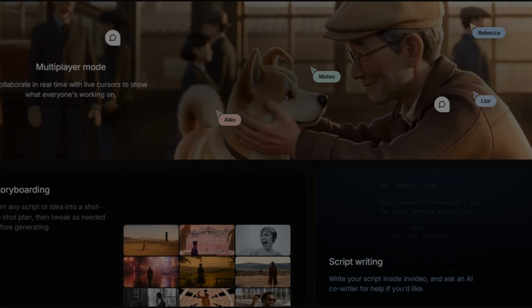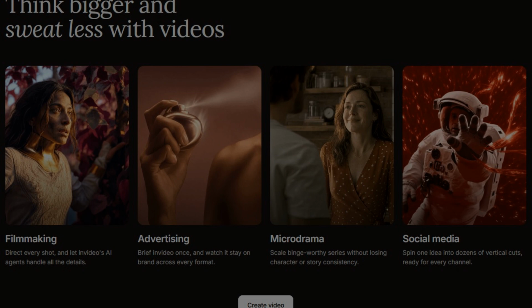Let's get into it. I used Premiere Pro for years. I edited music videos, social content, YouTube uploads. I was comfortable with it. It's powerful. But here's what Premiere Pro actually requires to create a music video.